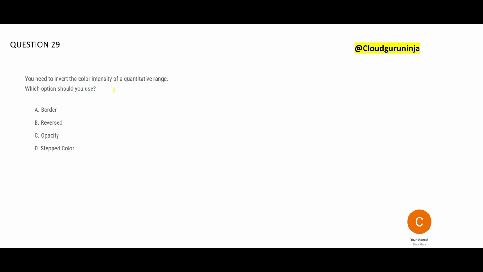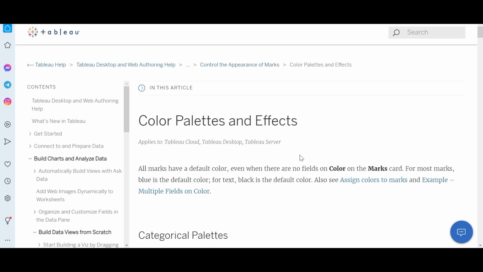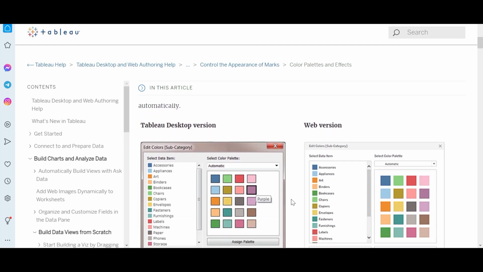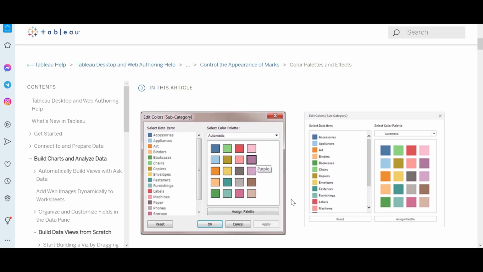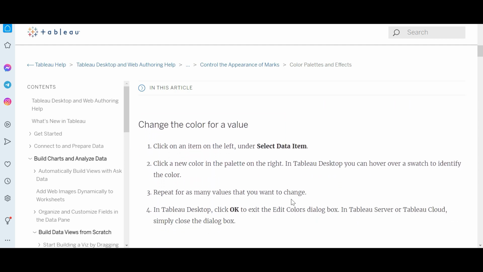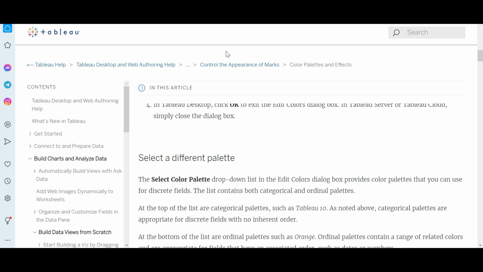The next question is talking about how you need to invert the color intensity of a quantitative range. What option should I use? See, color, we try to give color to different objects. For example, here all marks have default color even when there are no fields on color. Okay, so you have different color palettes like this. See this, you have color palettes. Okay, and then you can change the color to whatever you want and so on.